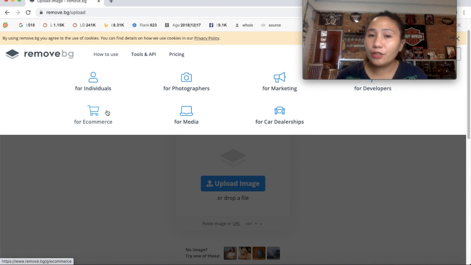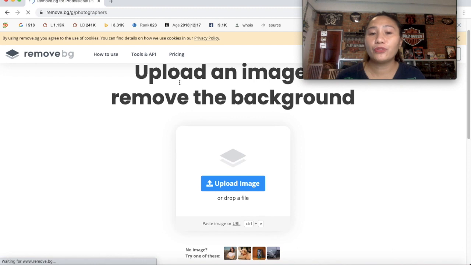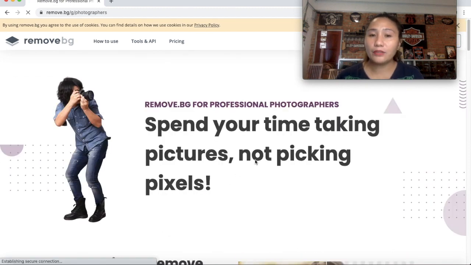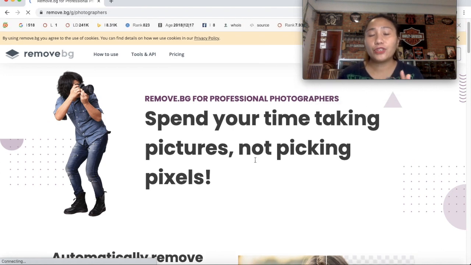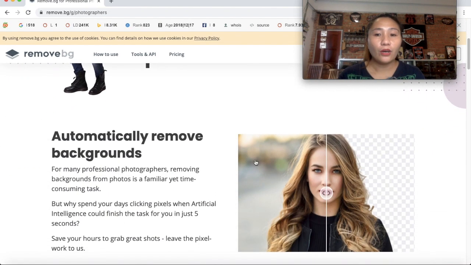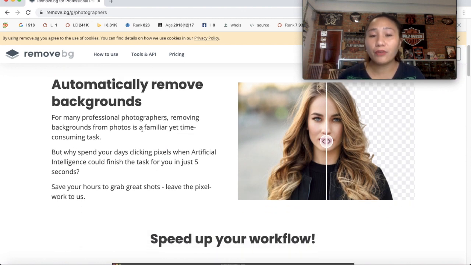If you don't understand, you come to the how to use. So for individuals, for photographers, for marketing, for developers, for car dealerships, for media, and for e-commerce. It's really useful for those who are using it for marketing, developers, photographers, your own individual use, media, and car dealerships. This one is really useful for you guys. If you really want to learn from me, please finish my video and then you will know how to use this for the browser for removing backgrounds.